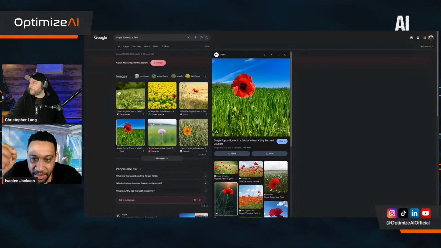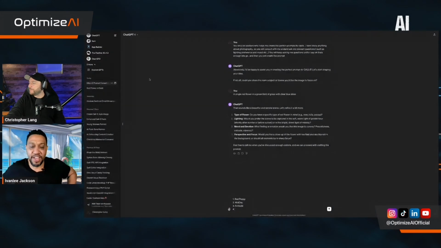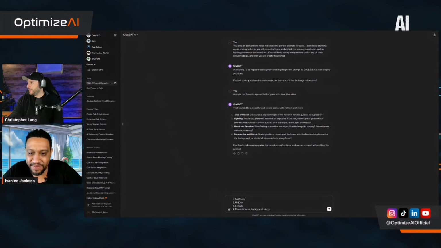They gave an example. It looks to me like the flower is in focus and the background is blurry. All right, so then boom. But I wouldn't have known to ask that question to recreate that result. So that's where I think the benefit is. Background blurry. And then it says, feel free to tell me when you've discussed enough options. That's enough. Okay. Generate the plant.